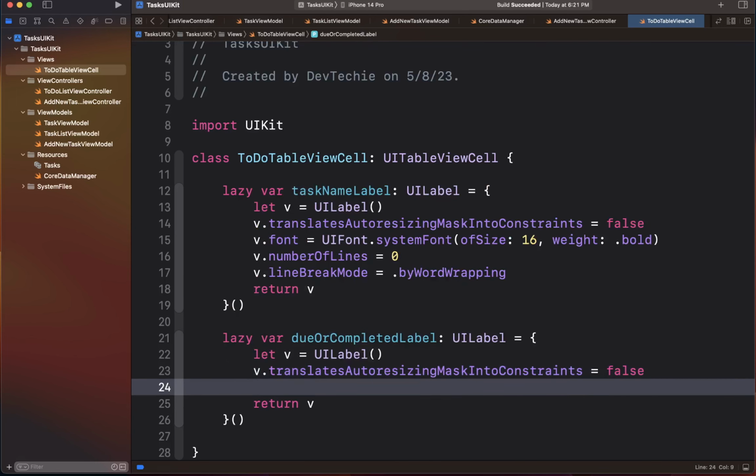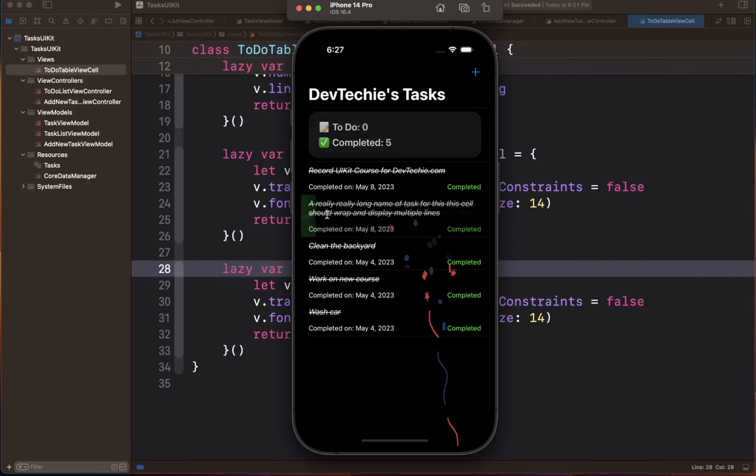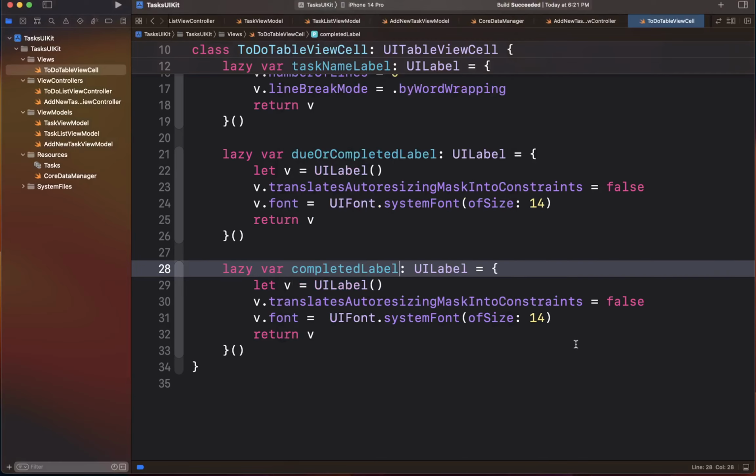Now our completed label is going to be the same, so I'm going to simply make a copy of this and name it completed label, which is going to display the text whether the task is completed or not. Okay, so it changes from not completed to completed state. So this text is also dynamic or conditional in nature.